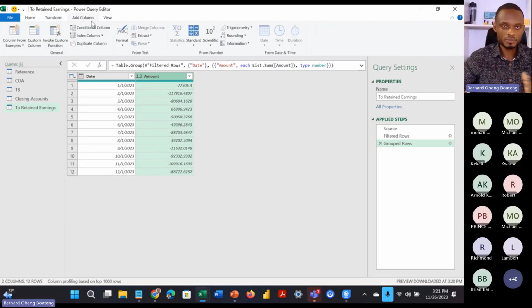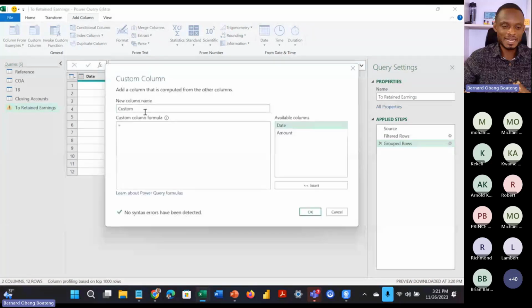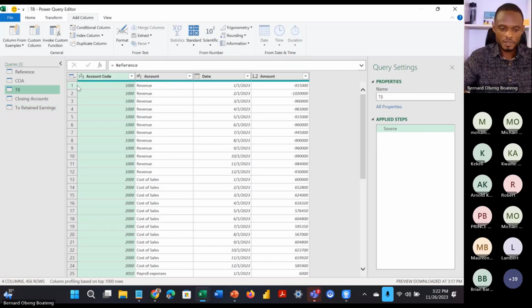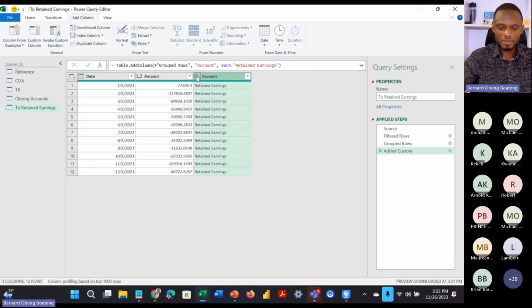Coming to add column, we'll use the custom column here, and I'm going to name this account. The account here is retained earnings. It's important you spell this well so that you don't have any errors. So this is going to be my account. You can always reference to be sure. This is account and it's text, so you have to format it properly. So I'll do my text.